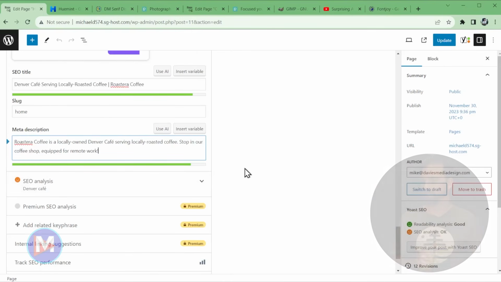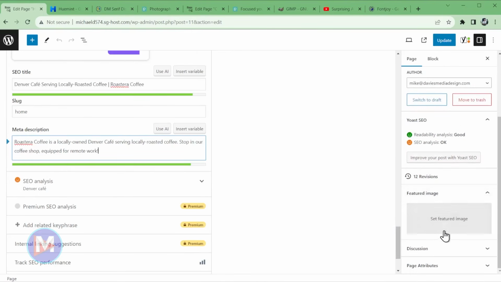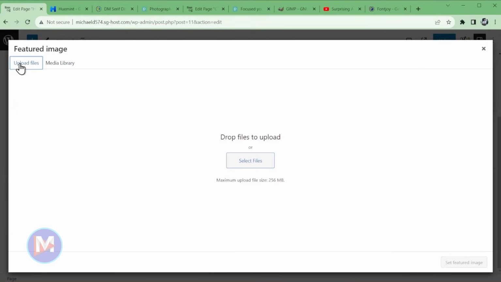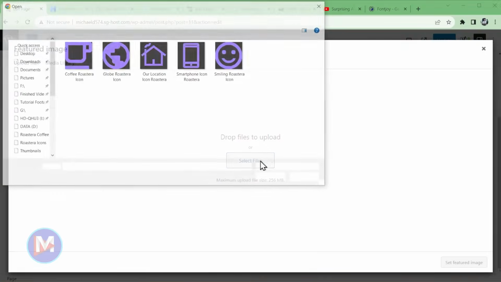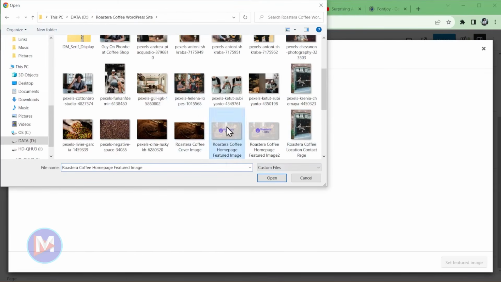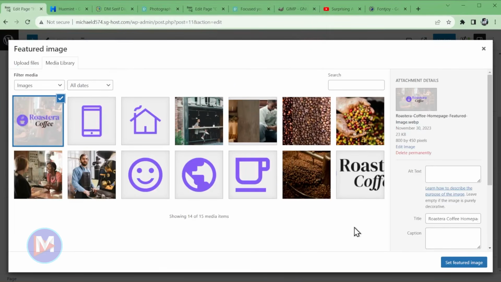So that's pretty much it for Yoast, aside from even normal pages like your home page have a featured image, much like blog pages do. So we are gonna set a featured image because this would show up in social media. So we'll come over here to upload files, and I have created a featured image ahead of time. And I don't think I updated the logo because I was working on it, but that's okay.